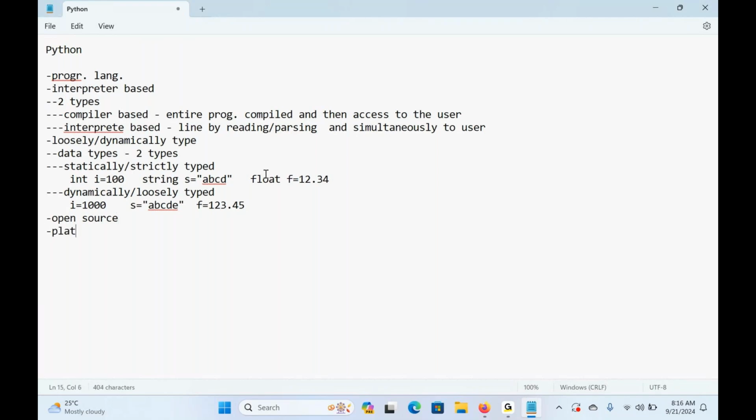And one more thing is that it is platform independent. Once you write a Python program, you can run it on Windows, Mac, Linux, Pocket PC, PlayStation. These are all different operating systems, and on all of them you can run your Python program. So Python is platform independent. This is one more feature.